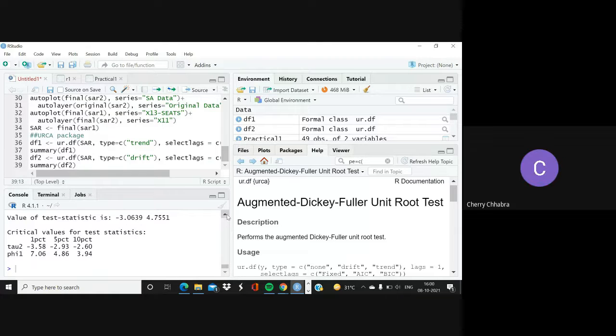Won't we reject the null hypothesis? What is the null hypothesis? It's still that the time series is non-stationary or has a unit root. Okay, so this is a left tail test. You want the value of your test statistic to be more negative than the critical values for you to be able to reject the null.